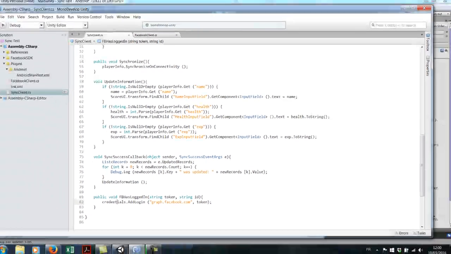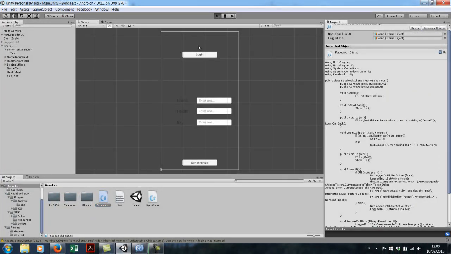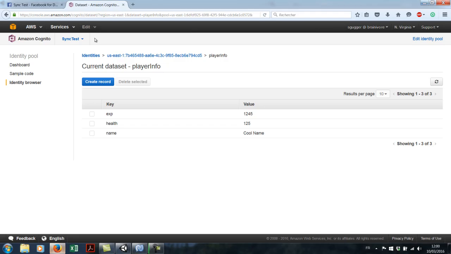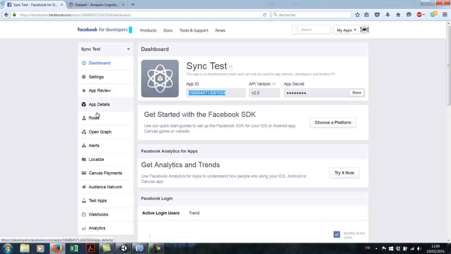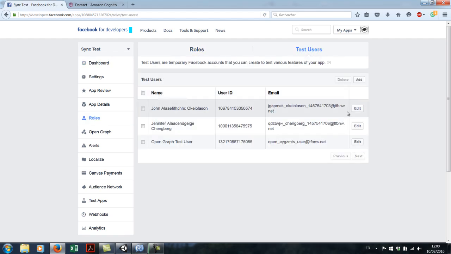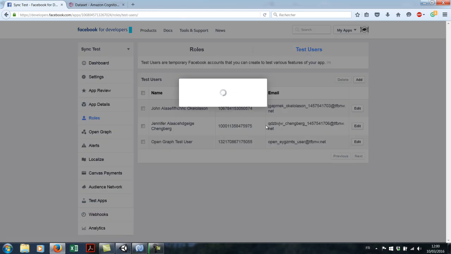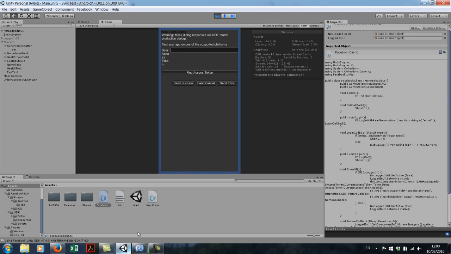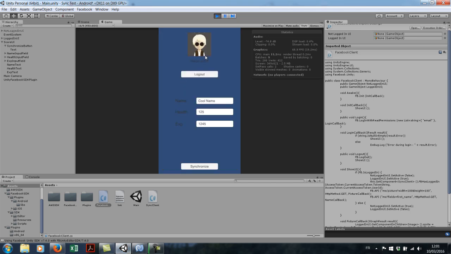So let's test this directly. To log in, I need an access token. So I'm going to use one of my test users, John, for example. And then I'm going to put the access token here. Send success. I'm logged in. And when I was logged in, my identity was linked.